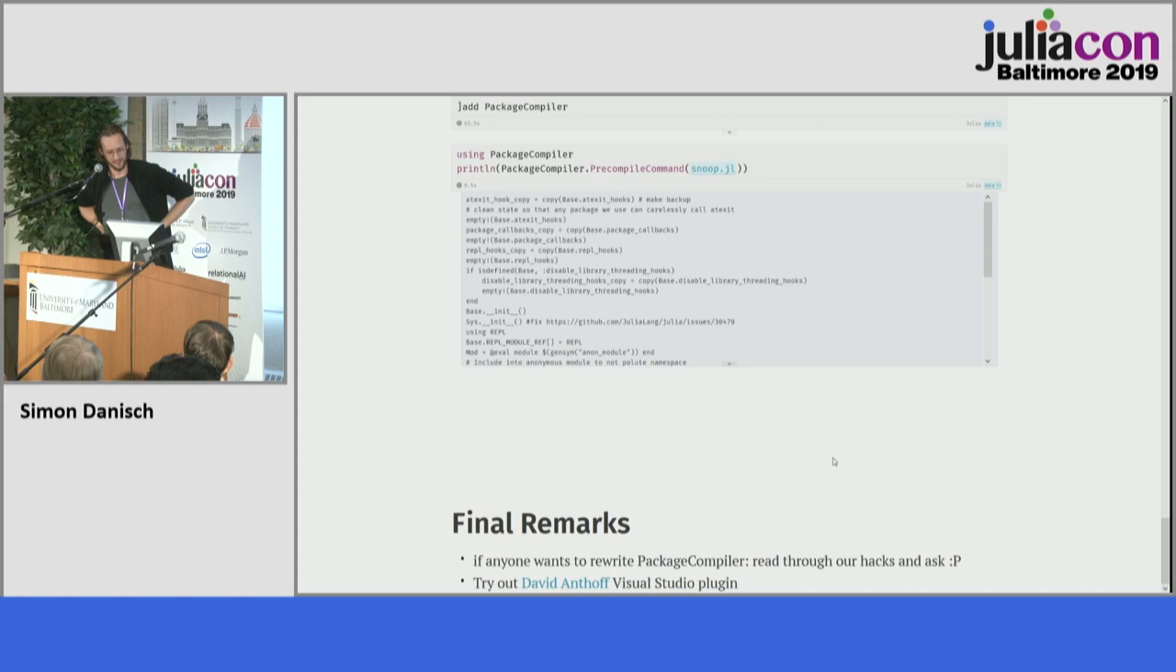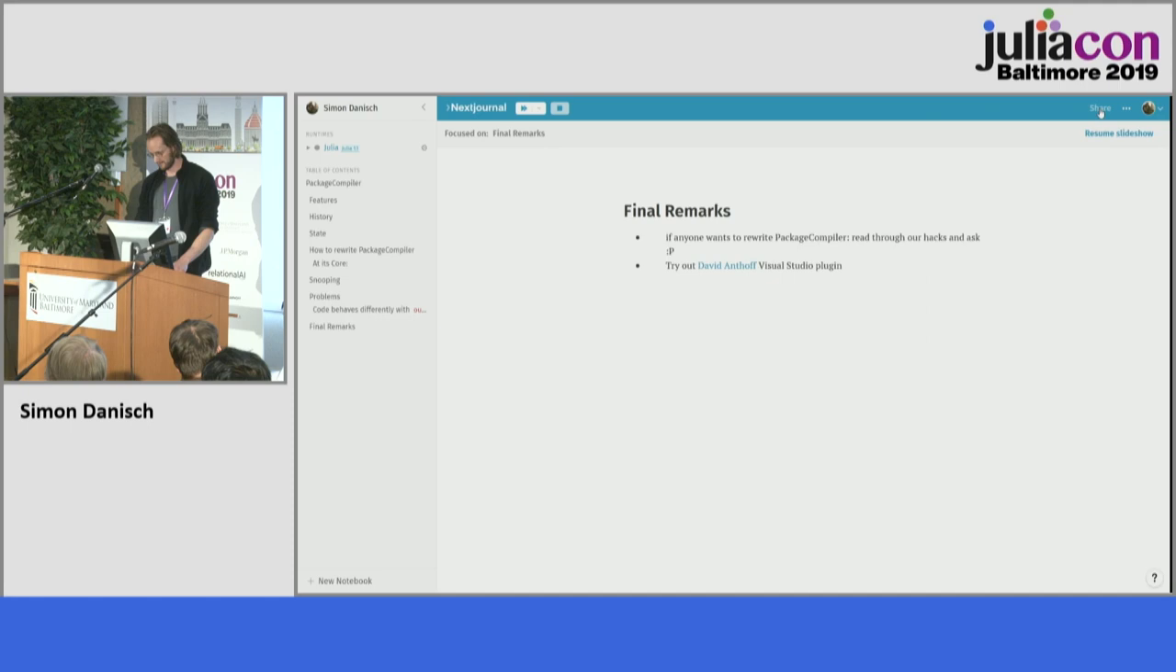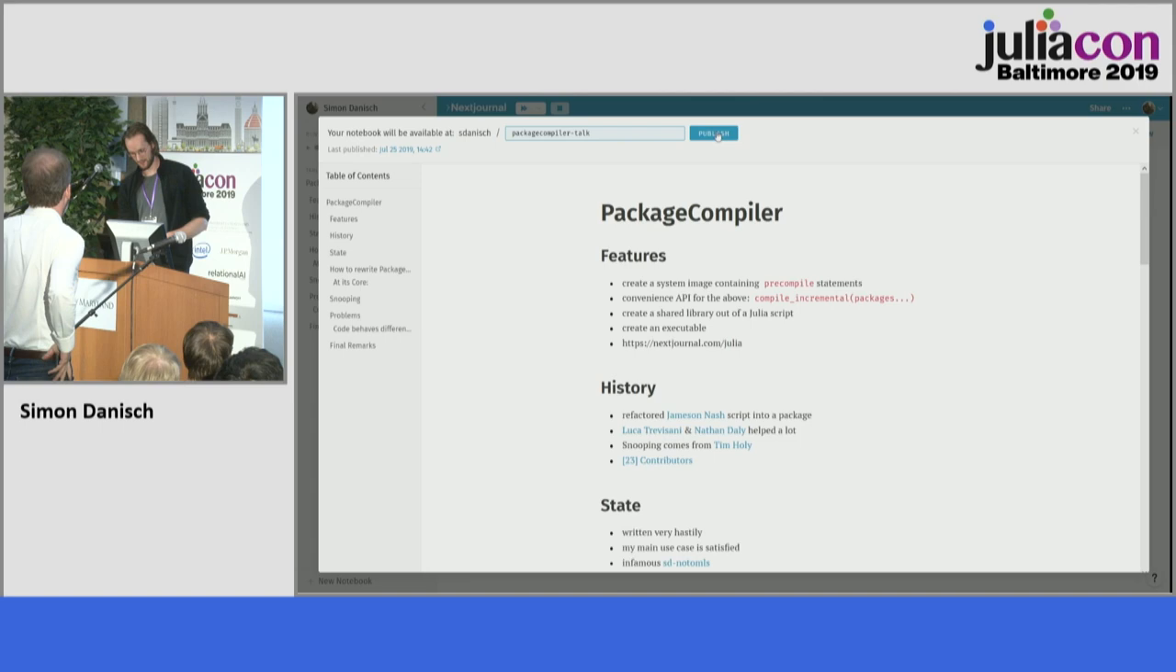And I'm willing to review stuff and look at issues, but I'm not really willing anymore to fix tests and stuff like that. All right, and try out David Anthoff's plugin. It seems to be a nice idea. It uses package compiler, actually. I haven't tried it yet, but it seems to work nicely. All right. And I'm actually sharing this, so the slides will be online already.